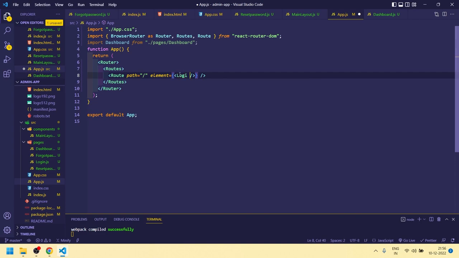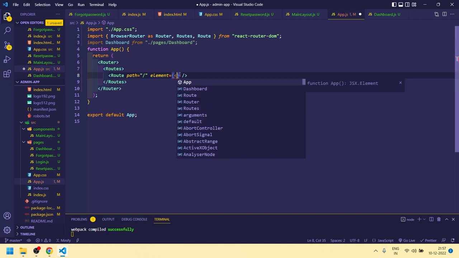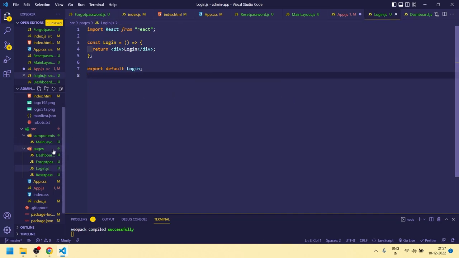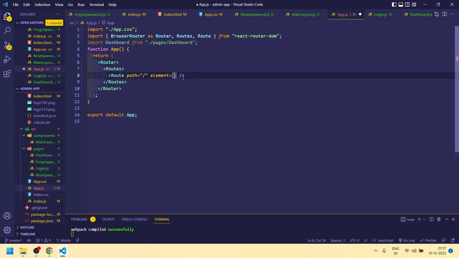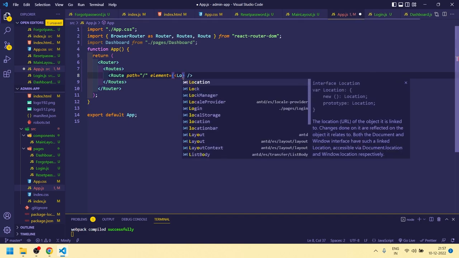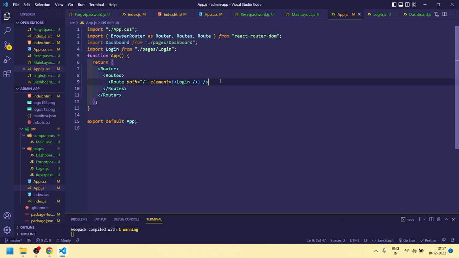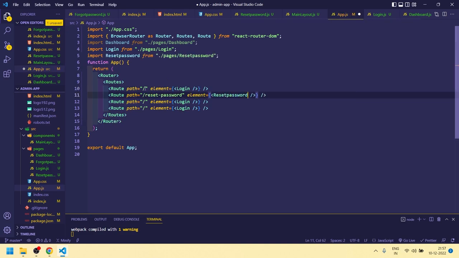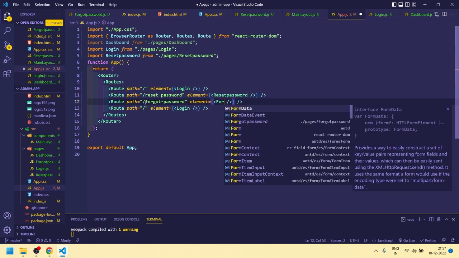For dashboard we will create our other layout, so login, go to login.js. Now if we check login, so slash, okay, then copy it again, so this one is reset-password. On reset password we have reset password, and then forgot-password, and inside forgot password element we have forgot password.